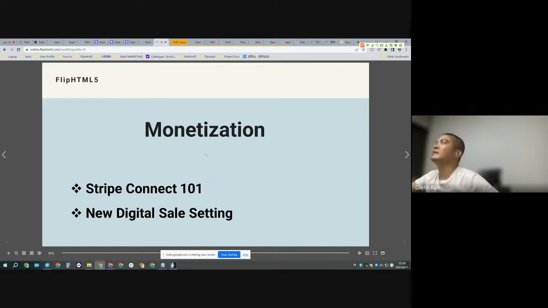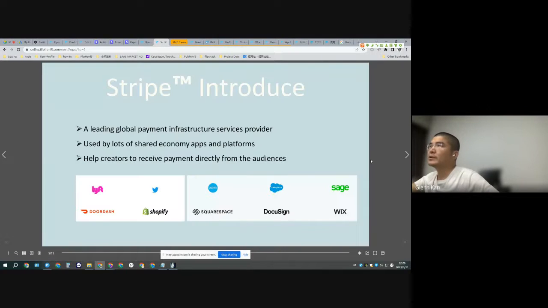What is Stripe? Next, we use Stripe, so we need to introduce Stripe as the monetization tool, and then I will tell you how to set it up to monetize your content. Okay. So first, what is Stripe? I will introduce it in case you don't know it.